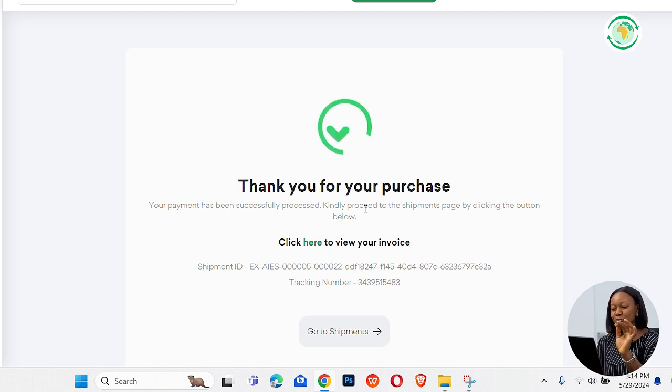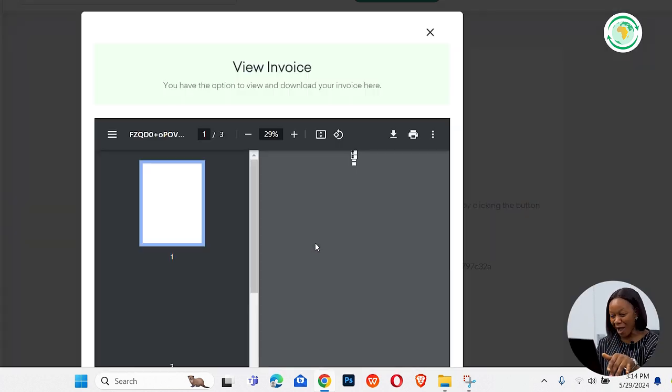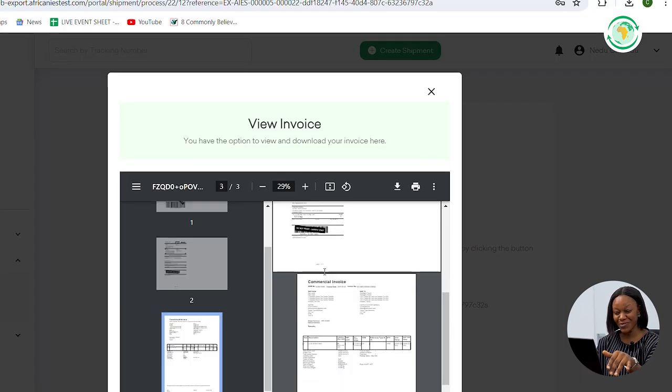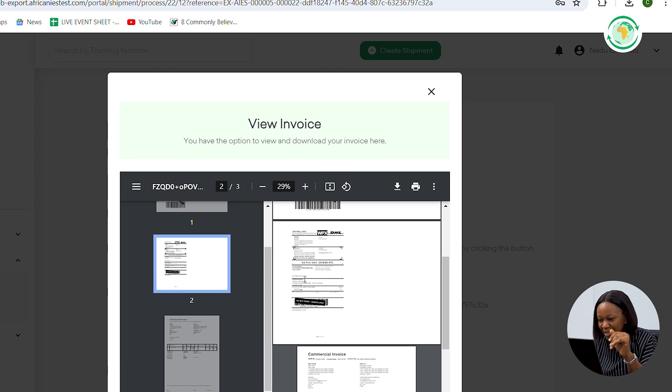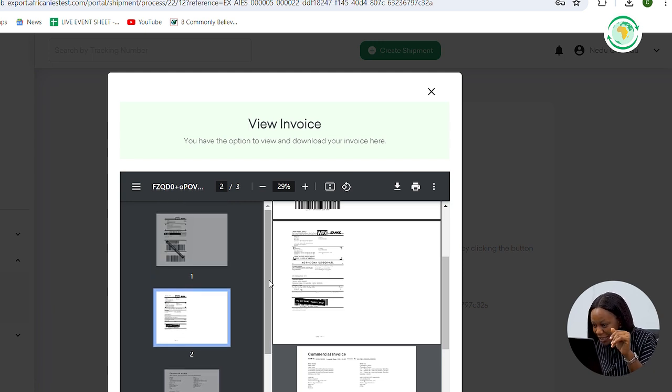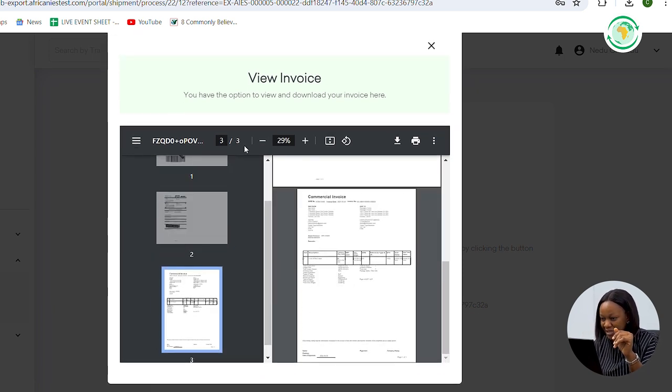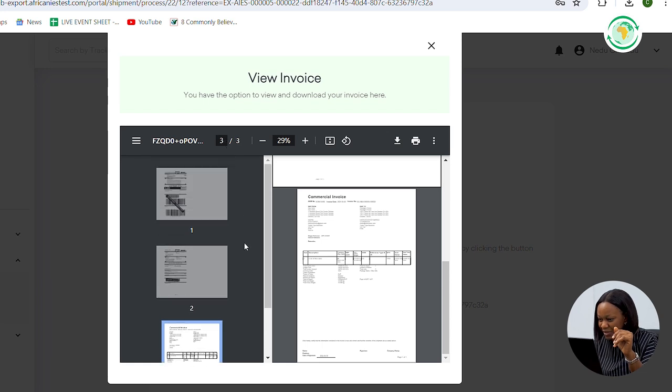So what I need to do now is click here to view my invoice, which is my tracking number. I am so excited. All right, I'm going to do the clicking now so I can see my tracking number. Wow, this is beautiful. I have my tracking number here, my Waybill number. So I can actually take this and track my shipments. All right, let me zoom in.